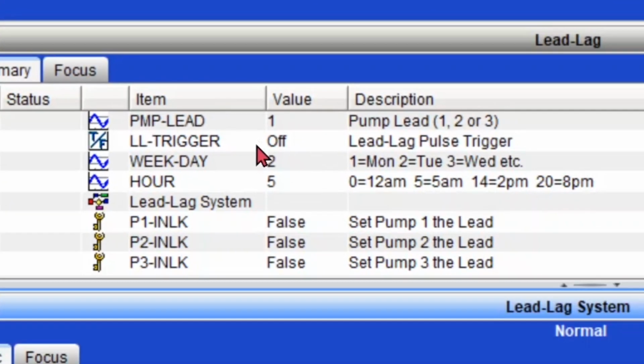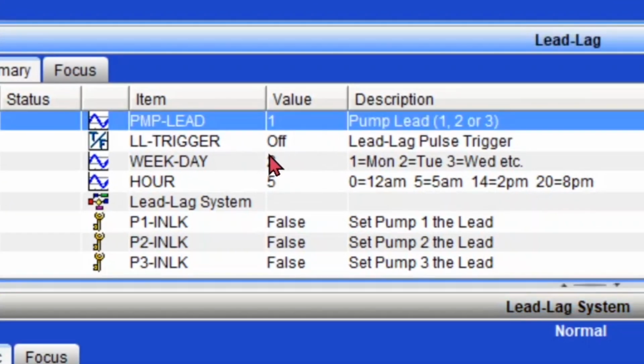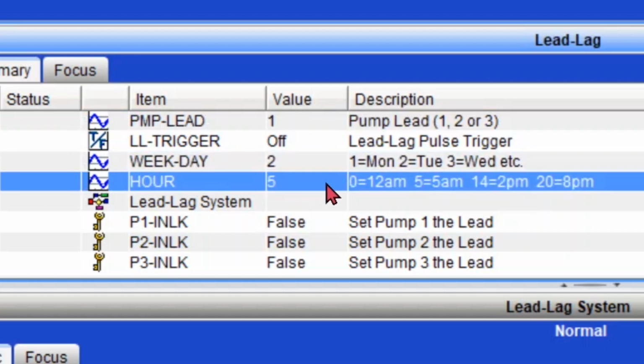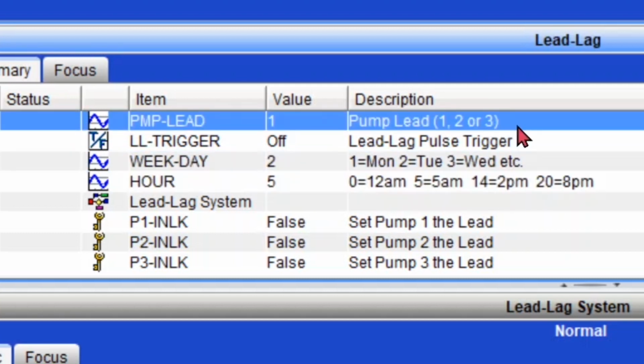So first of all, we have 3 analog points: pump lead, weekday, and hour. And the pump lead tells you which pump is running, either 1, 2, or 3, and it changes every week. So the order that we have right now is 1, 2, and 3, and after the 3rd week, it's gonna switch back to pump 1, and then pump 2, and so on.